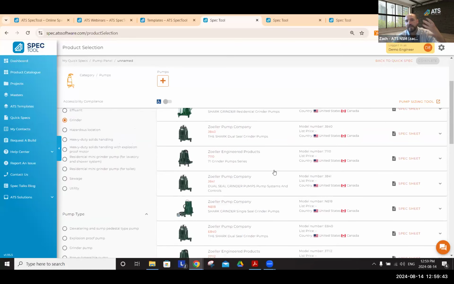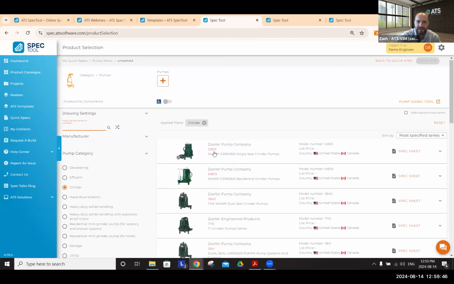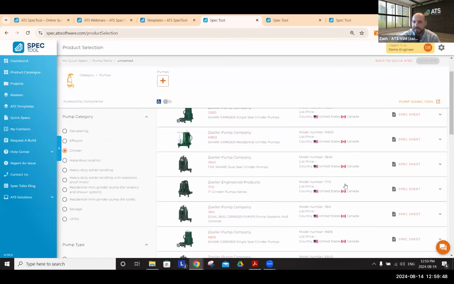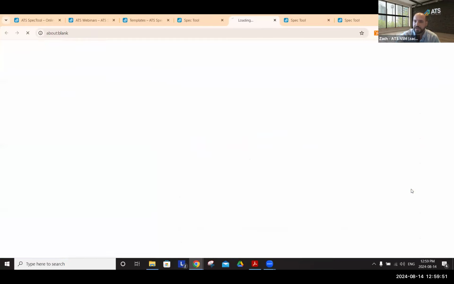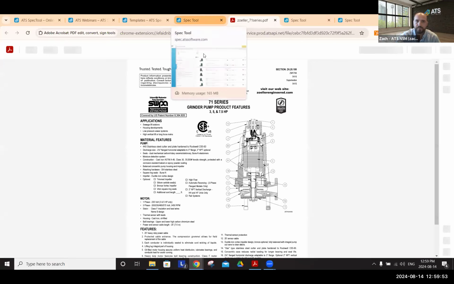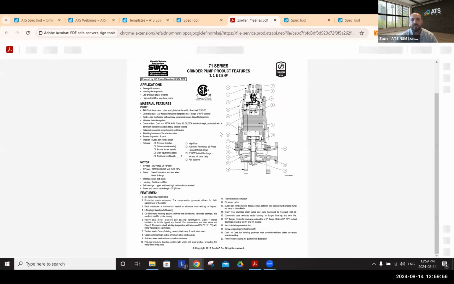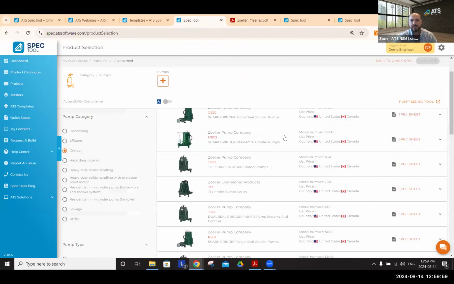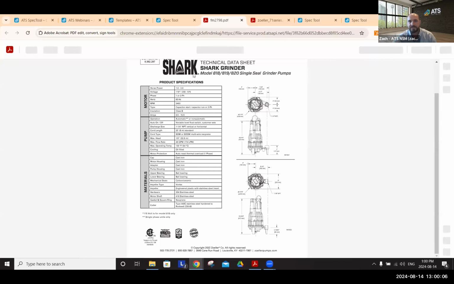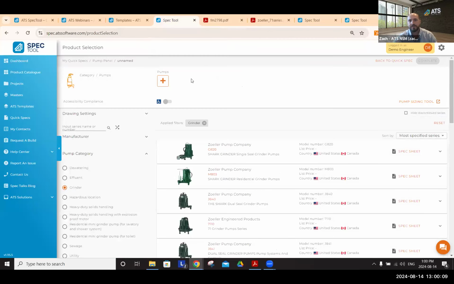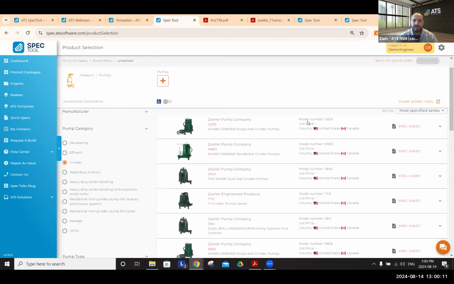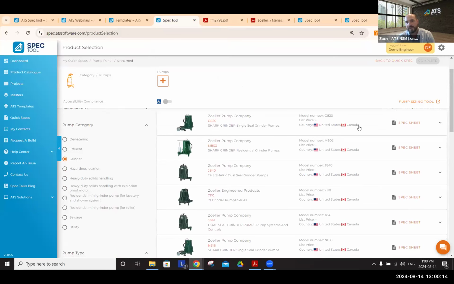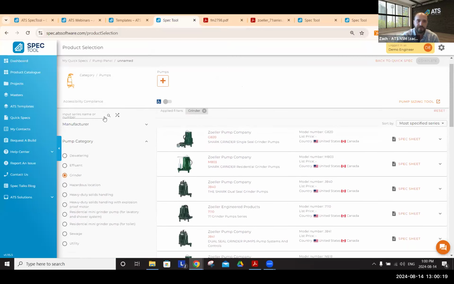And then again, if I still don't know the difference between, say, the 820 and the 771 series, I have the manufacturer cut sheets integrated into the system, so I can pop open my 71 series here, learn about the product. Is this the right pump for me? No, I'm going to check out the G820 again. Is this the right pump for me? Yes, this has all the details I'm looking for. So you've got all the sizing charts, the tables that Zoeller has on their manufacturer spec sheets embedded into it there. And then, of course, you can configure.